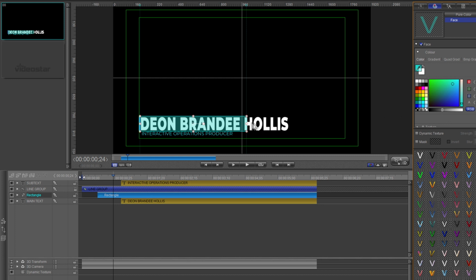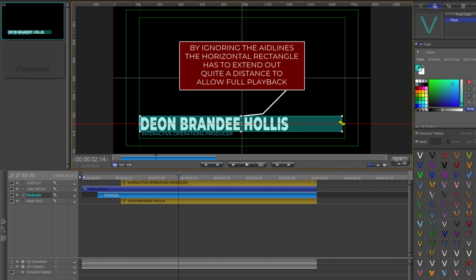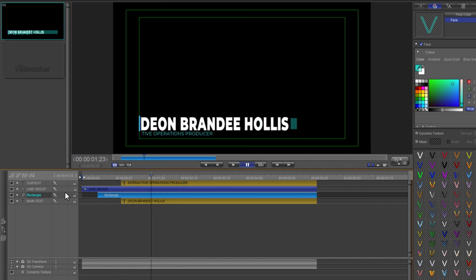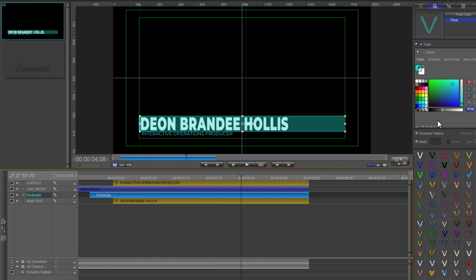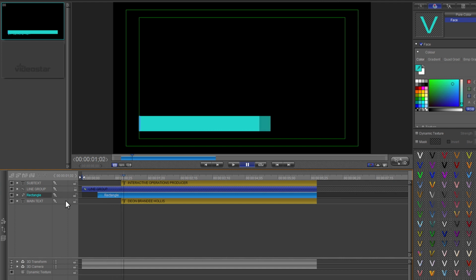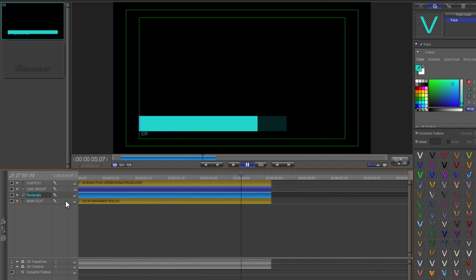Drag the rectangle out until there is space for the rectangle to play out. Once that is set, return the alpha slider back to its original setting. Play the title. When changing the lower title, it should be as simple as just changing the name.